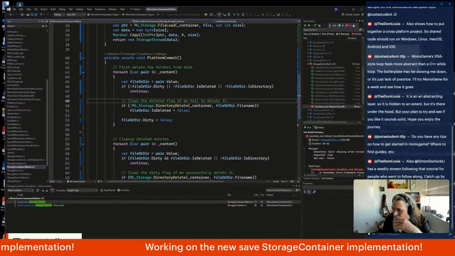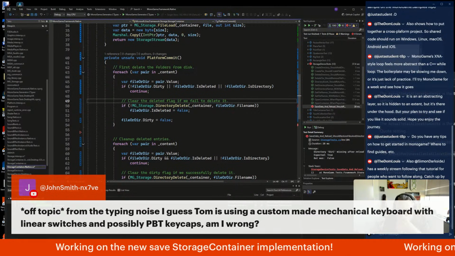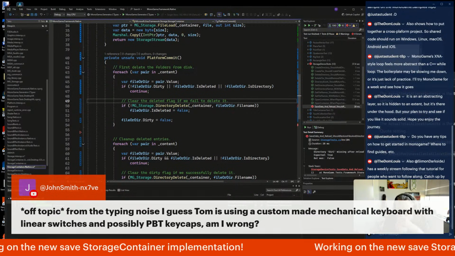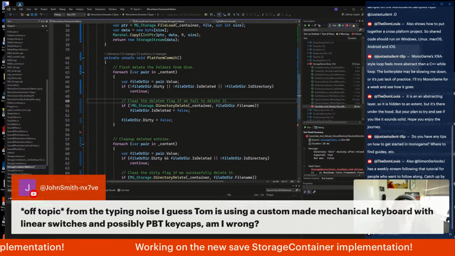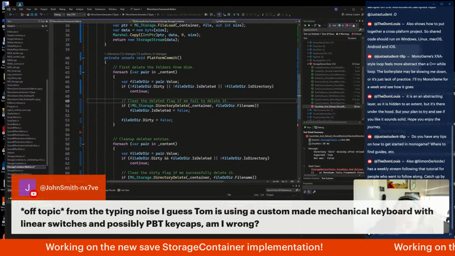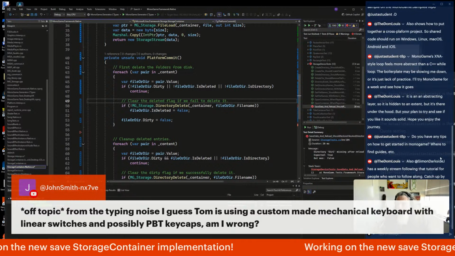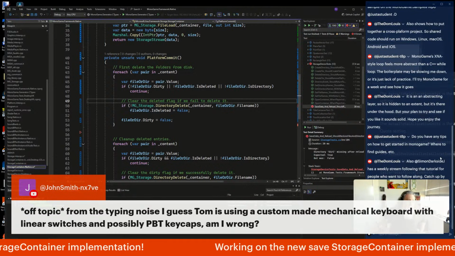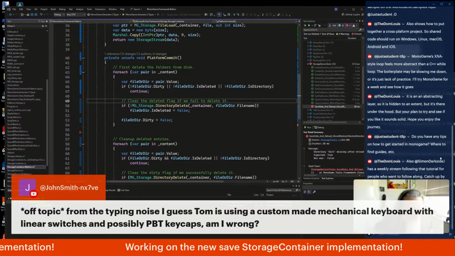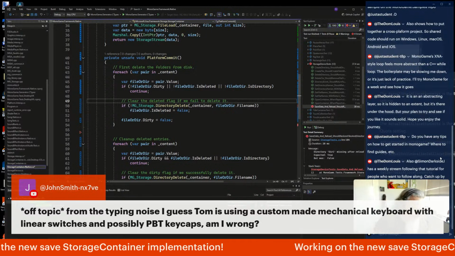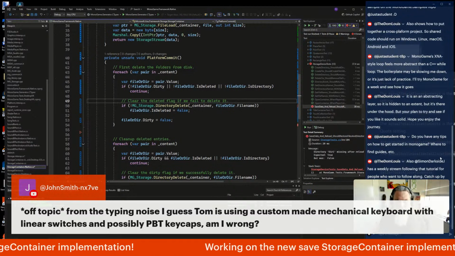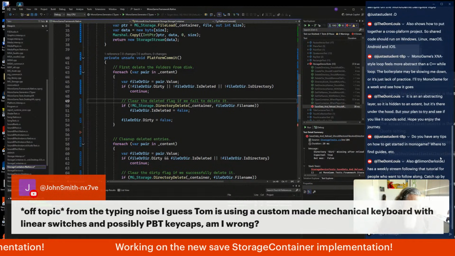A question. Using a custom-made mechanical keyboard, linear switches, and possibly, am I wrong? It is an old DAS keyboard. I've had it for a very long time. For a very long time, I used an old IBM keyboard that I had, and I never bothered to change it. It didn't bother me, and it worked.